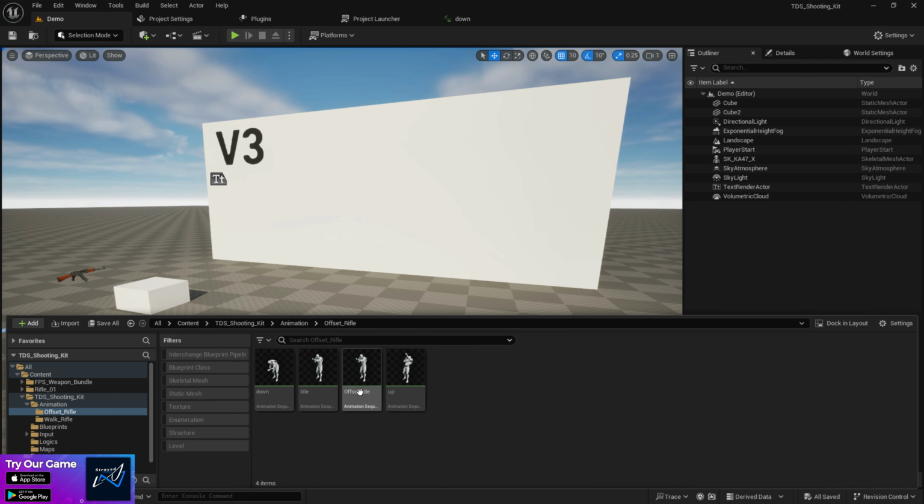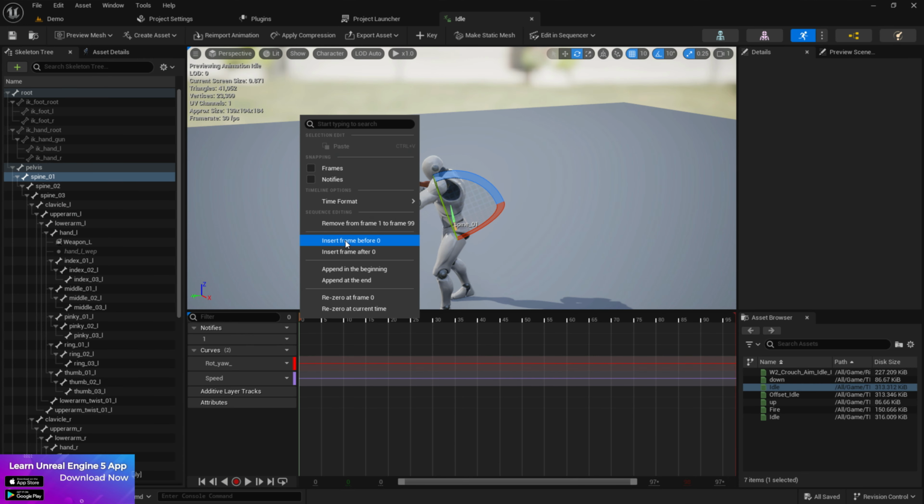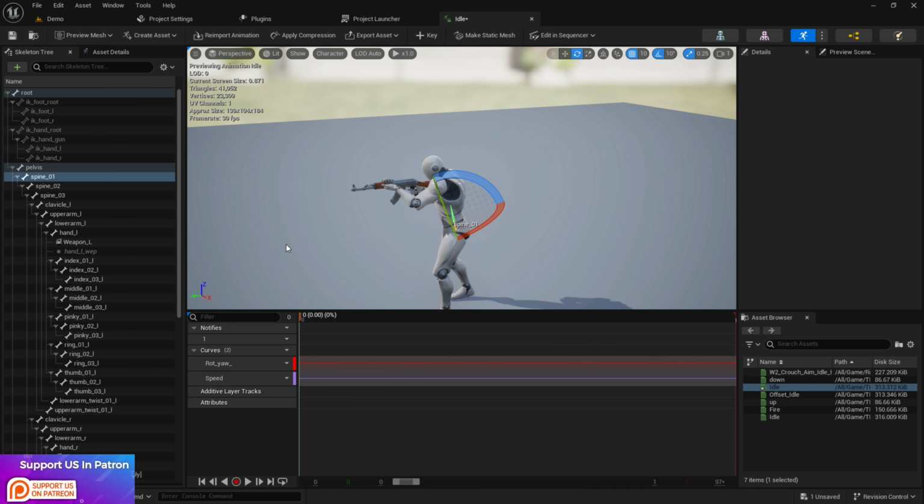Last, we need the idle one. We need to double click and open it, and here we don't need to do any modification. Simply right click, remove frames 1 to 99, click save, and boom, we have this.